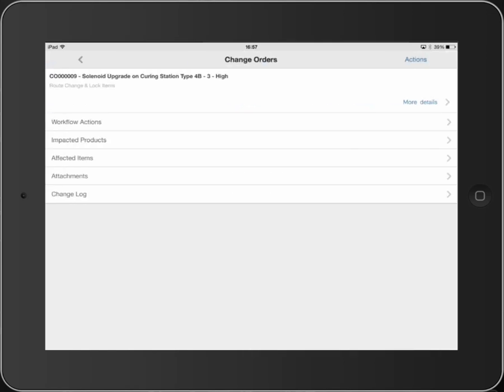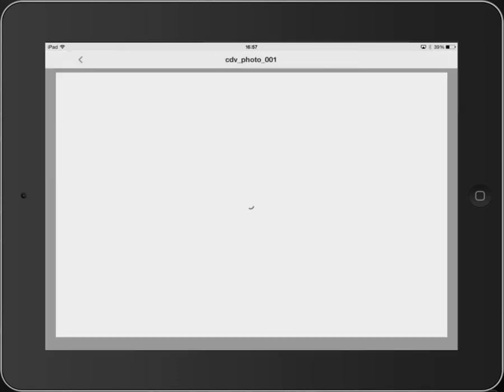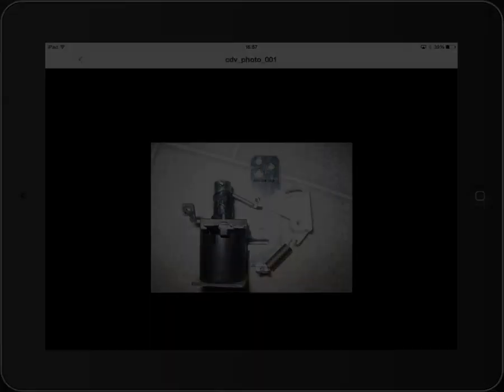Now, just to show that's worked correctly, if we select that same change order and click on the attachment section, we can see the file. By selecting it, we can view it and see that the photograph has indeed been added. So you can see how, using the mobile app, we can attach documented details of issues on site, which the engineering team can then immediately see in PLM 360, allowing them to start investigating the problem even before the service engineer has left site.